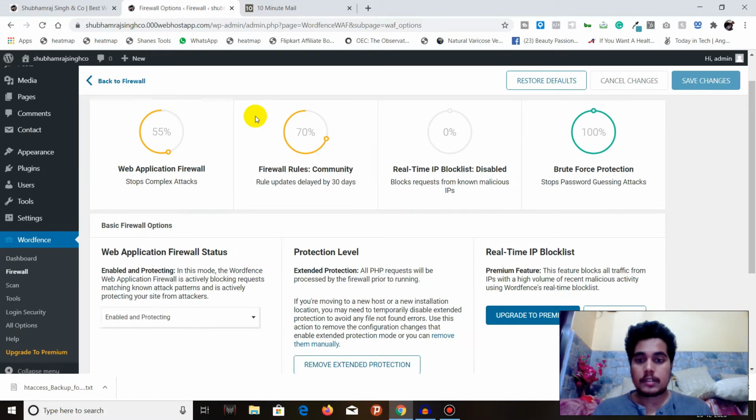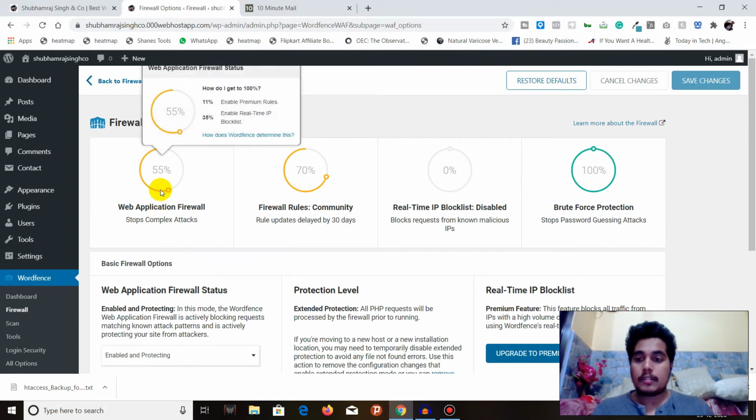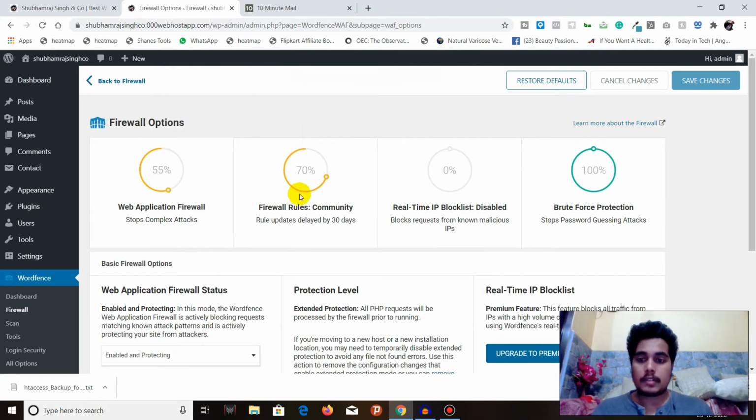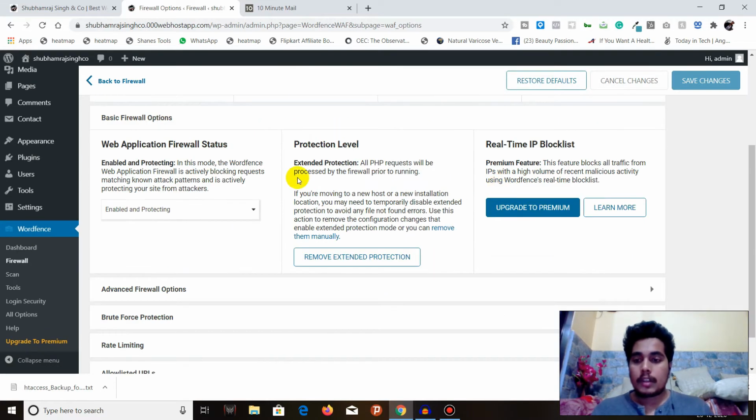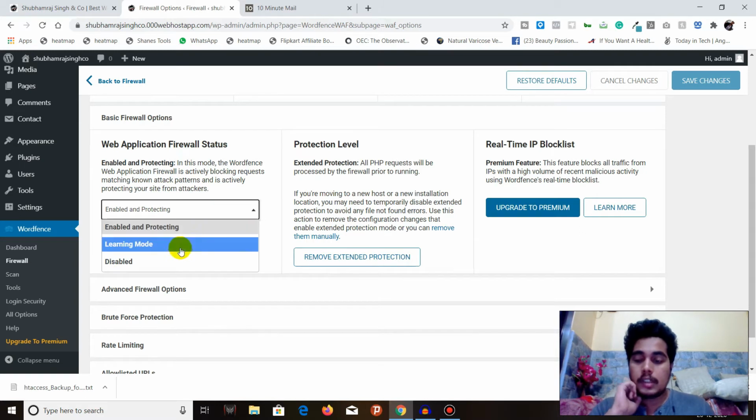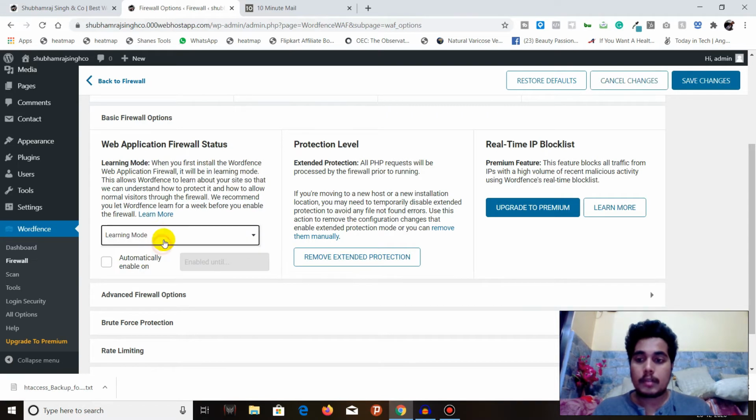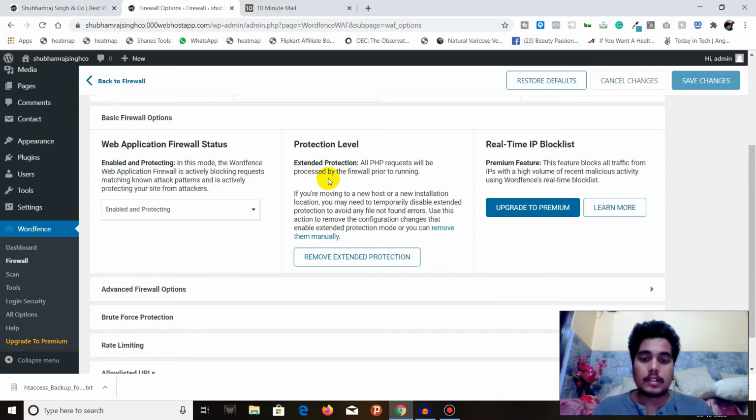Okay, so right now you can see that web application firewall is like 55%. Firewall rules community is 70%. Real-time logs is disabled. Brute force protection is to stop password guessing attacks, as I told you. Okay, you can also set it to enabled and protecting. You can change it to learning mode. When you first install the WordPress application, it will be in learning mode. This allows WordPress to learn about your site so that you can understand how to protect it. You can do it, or I will just enable and do this thing.